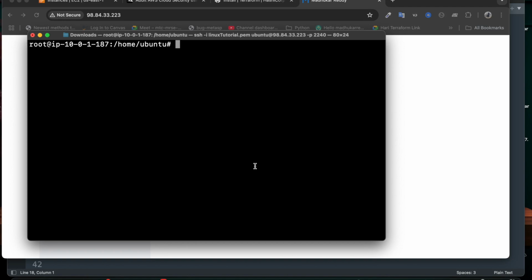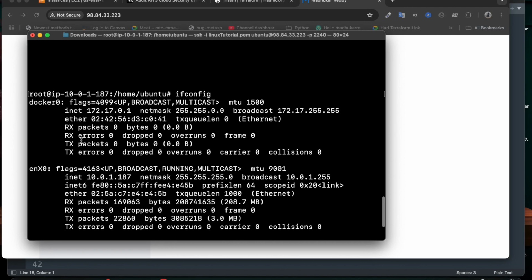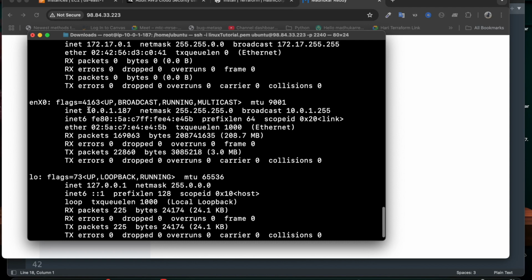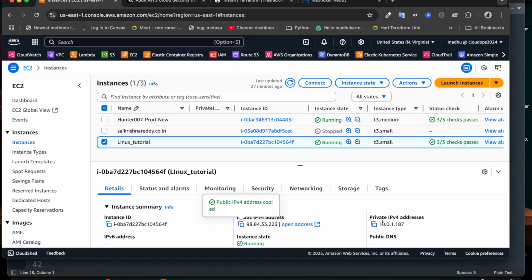And then the next command, if you run ifconfig, now you can see the private IP of your machine. Sometimes you want to know the private IP of your machine, then you can run this command, or you can run ip a as well. So here you can see the private IP. Of course you can see it in the console on AWS as well.